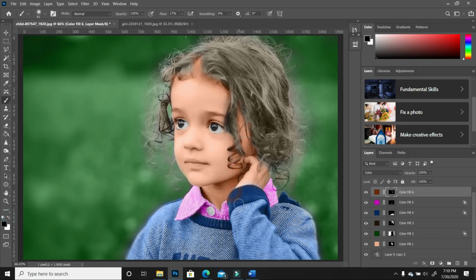Oops, it seems like I'm painting over the other color. So I'm just going to get rid of those. And I think we are done. This is really nice. The last step I want to show you is combining everything and using your Camera Raw effect.